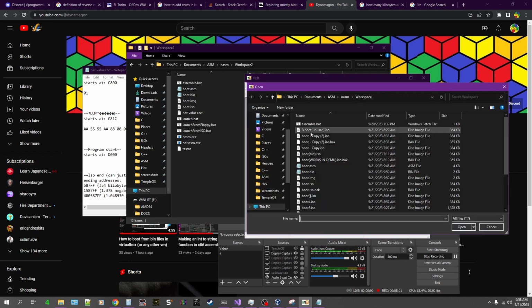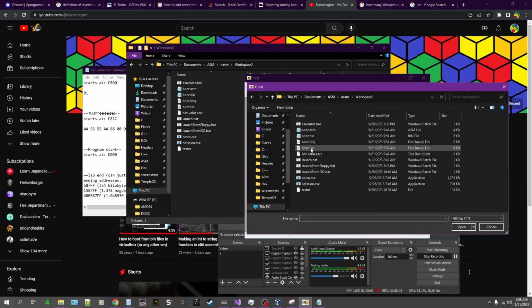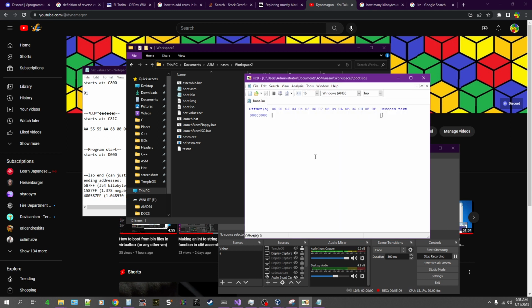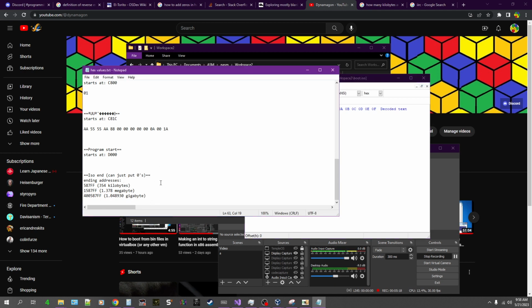open up that file that we made, the boot ISO. Oh god, I'm in the wrong thing. Okay, I've got to go into workspace 2. So you open up boot ISO. There we go. We are in this file, and as you can see, there's nothing in it. So we're going to choose our size from these select templates.